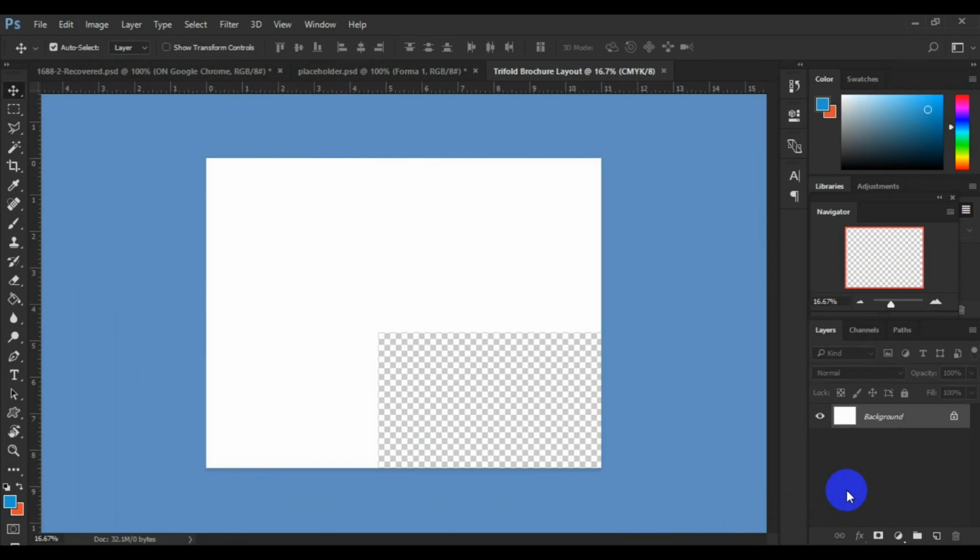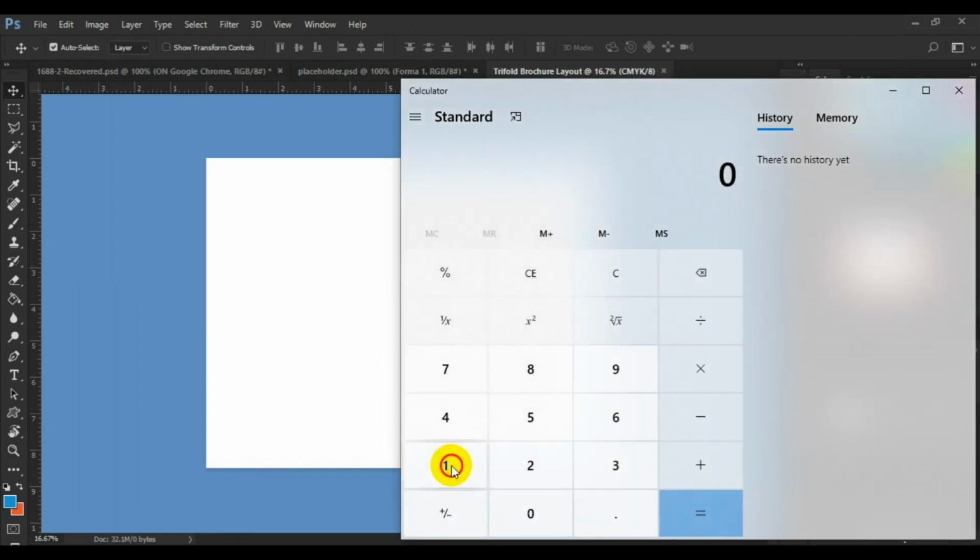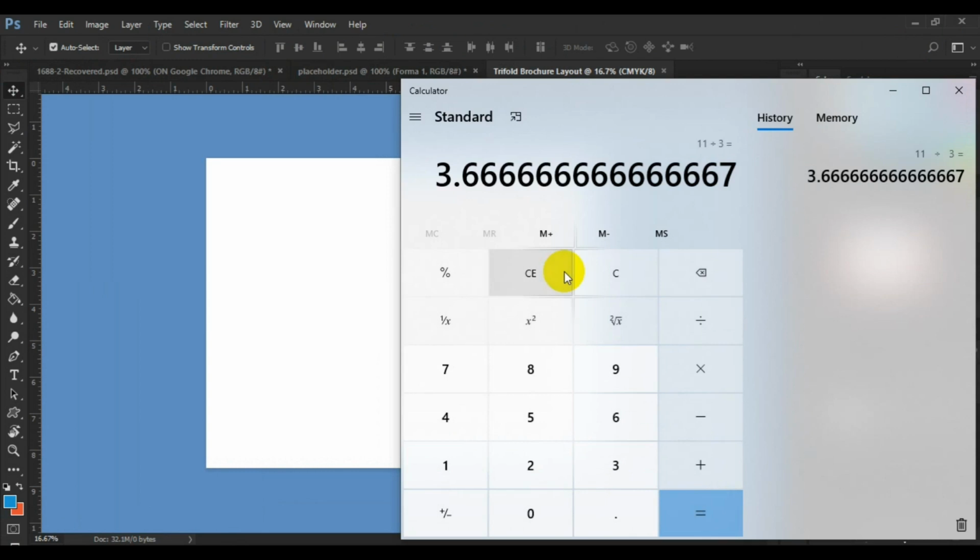All right, the next step we are going to take now is to bring out our calculator. Then I'm going to type in 11, then divided by 3, then equal to, so we're going to have 3.6, right?